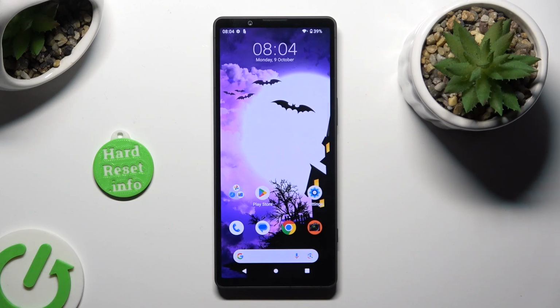Hi! In front of me is SONY Xperia 5 Mark V, and today I would like to show you how you can manage app permissions.